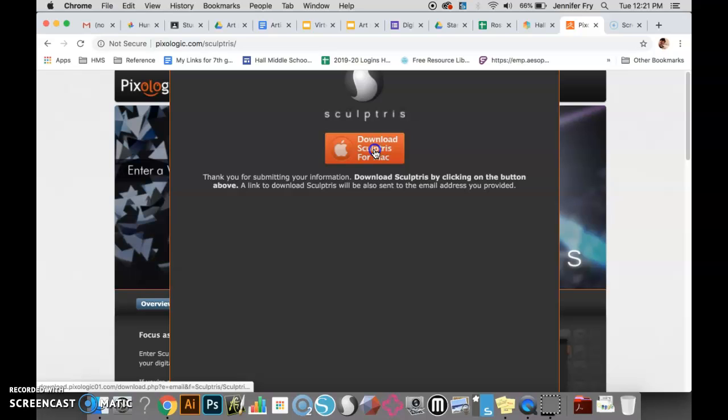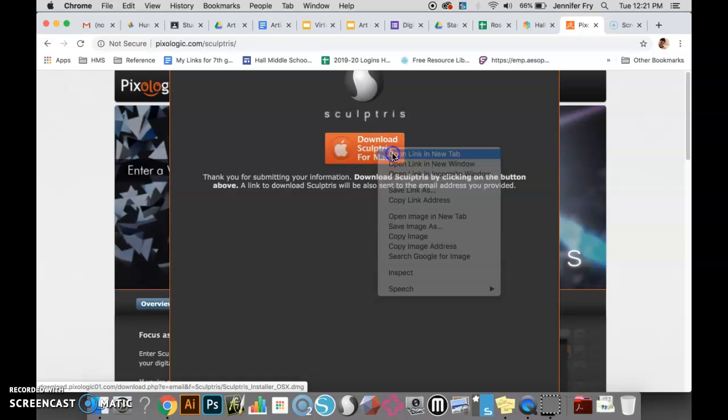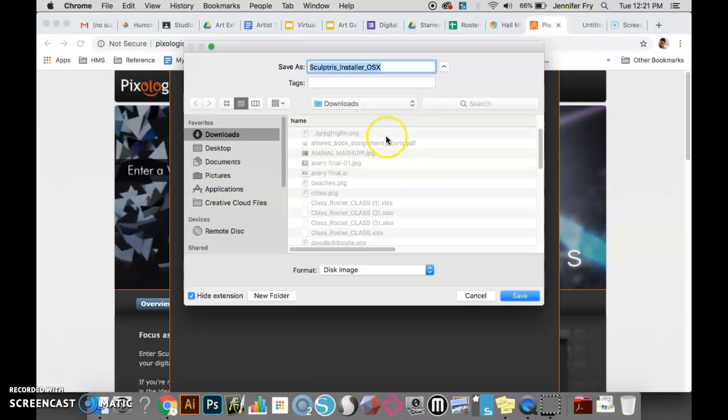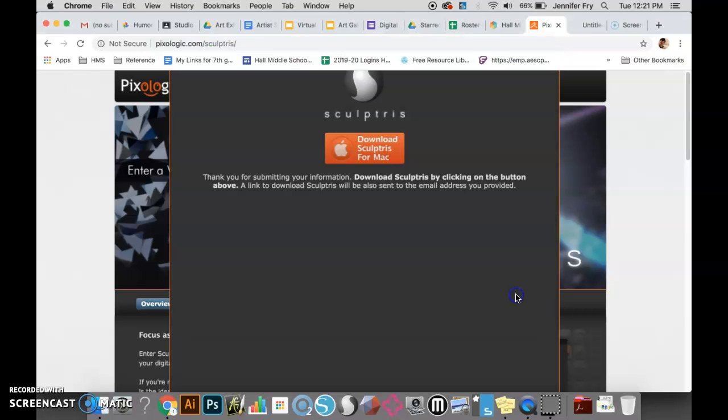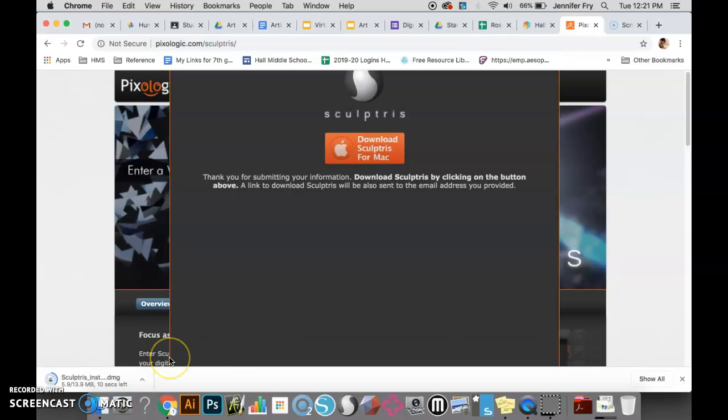And you click on it. And then it should ask you to save it, or it may default automatically to saving it. But once it finishes saving, I'm just downloading it.